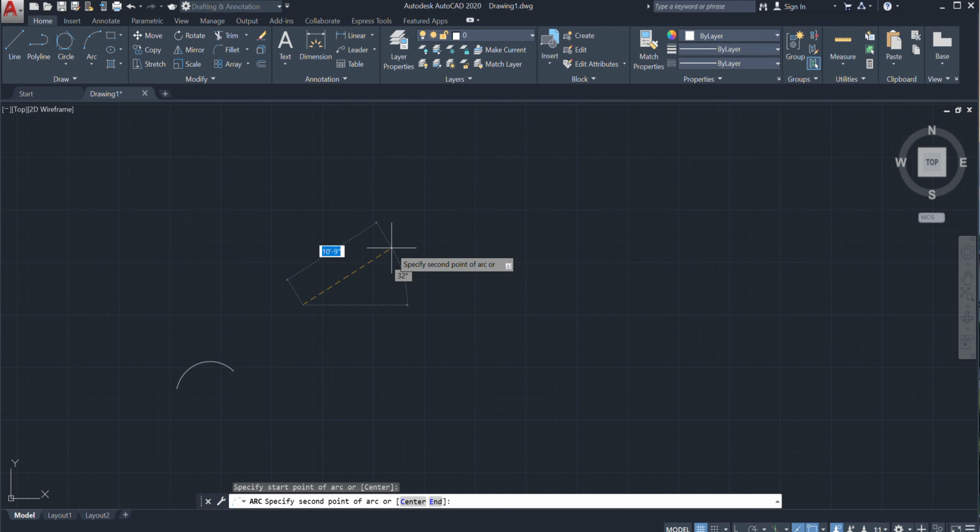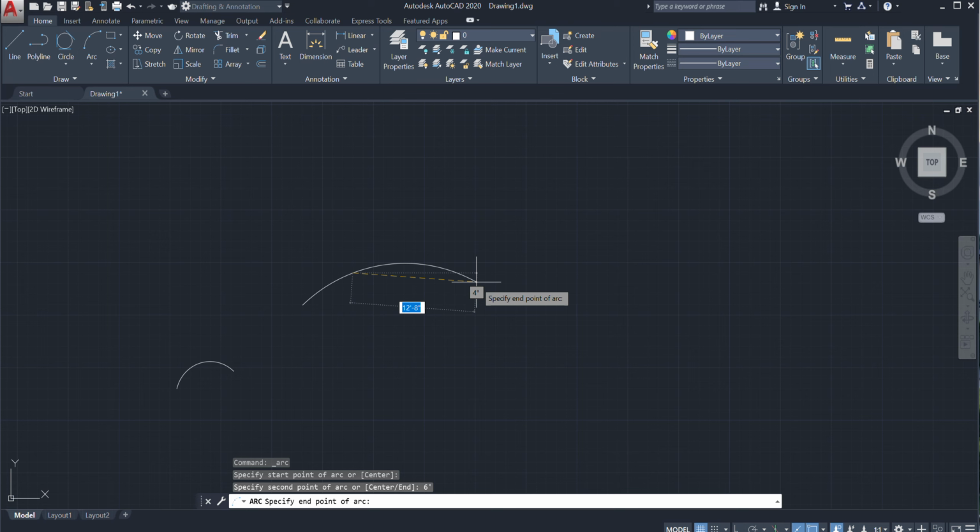Here, specify start point, and the cursor will automatically ask you for the next command. Specify second point. Whenever AutoCAD is asking you to specify, it means you need to enter the value. Suppose I have 6 feet. Next, if you drag, you have to give direction. Suppose I give a downward or upward direction, it will automatically ask for the next command: specify end point of the arc. Why is it asking for the end point? Because we are drawing the 3-point arc: first, second, and last one. Next I'll give the value 6 feet.